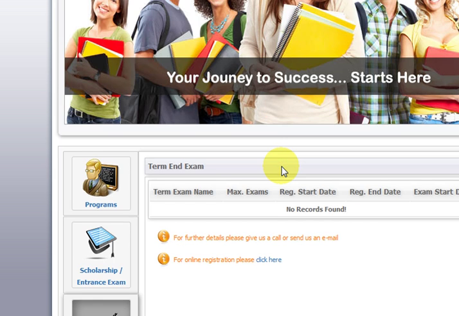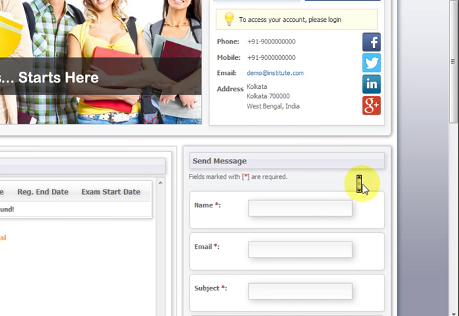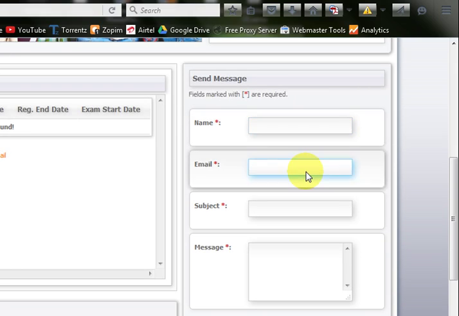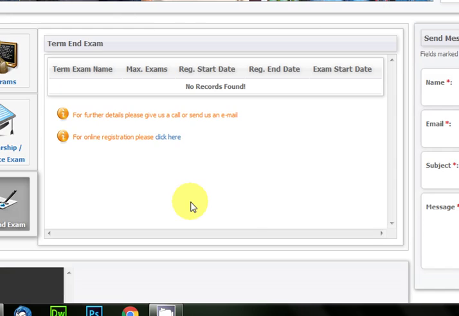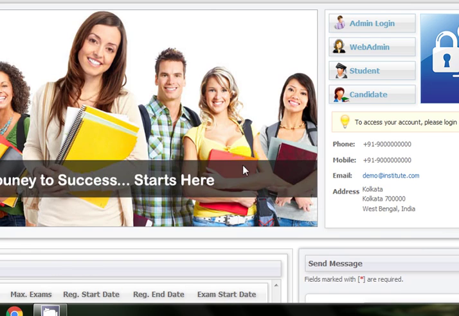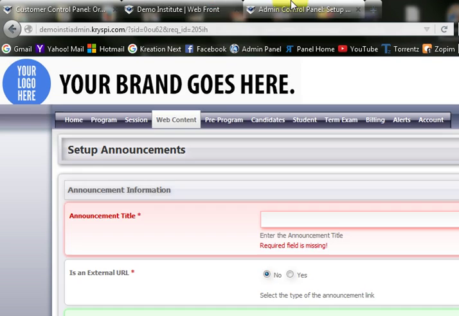Now there's another section, that is the send message. If any candidate or anyone wants to send a message to you, you can just select it from here. Okay, so let's get back to the admin control panel.